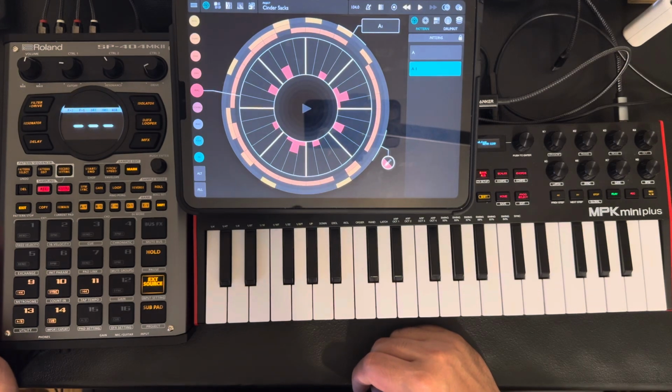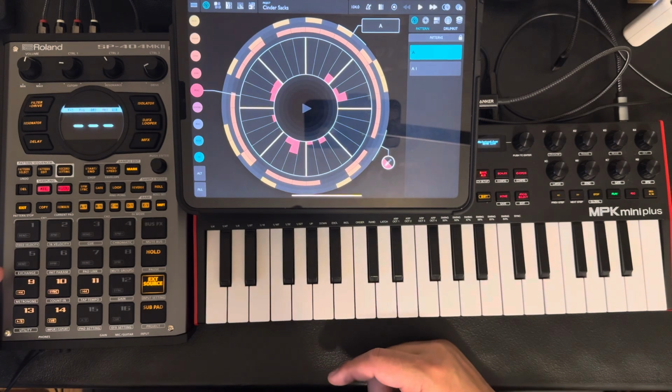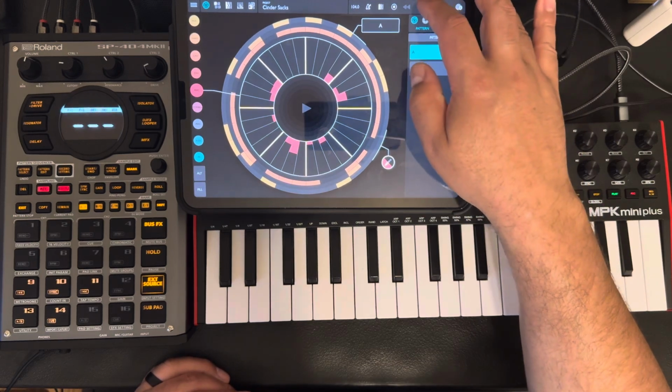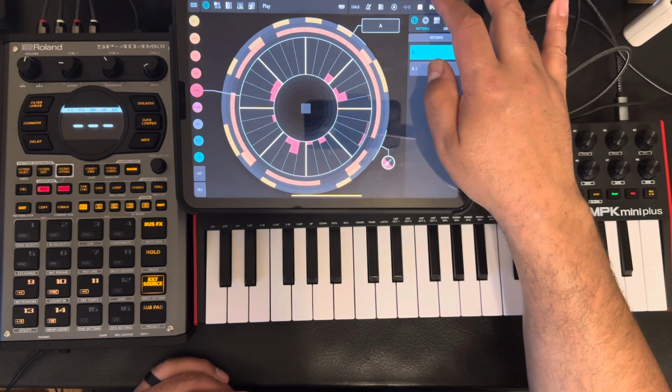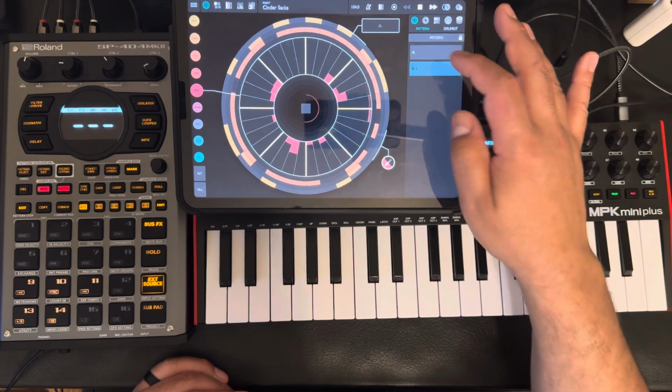One of the things I like is being able to create patterns in here and then bringing them into the SP404. So for instance, I made 2 patterns, an A and an A1, and this is what they sound like. Here's pattern 2 coming up.